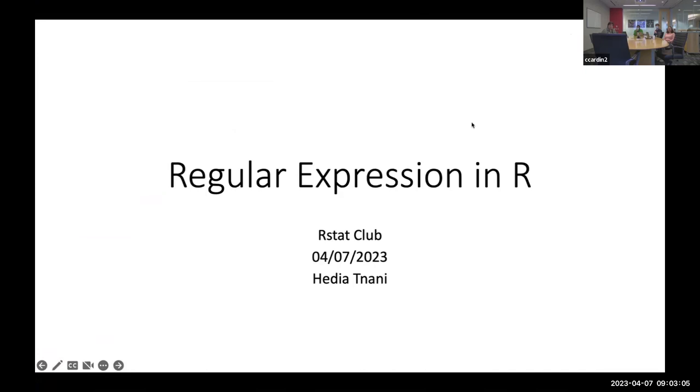We got it. Okay. So thank you for being here today to learn together about regular expressions in R. We saw together before about APIs and intermediate APIs, and now when you have to parse API results, regular expressions are really helpful.